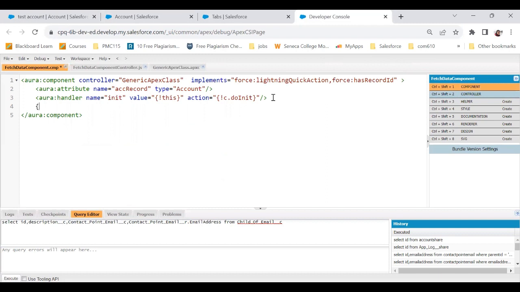So here, if I go and display accountRecord, I should be able to see it.